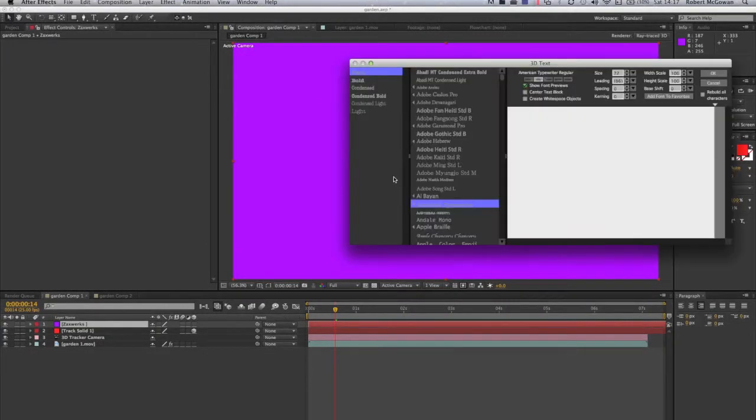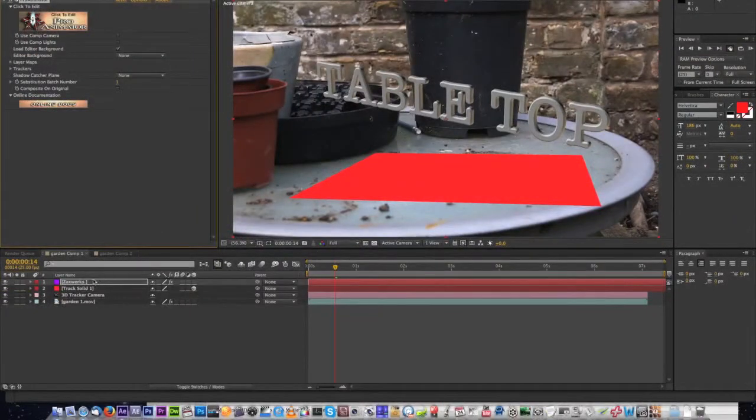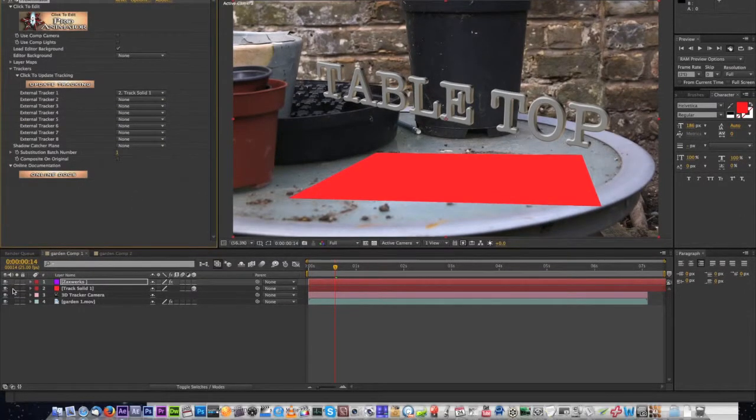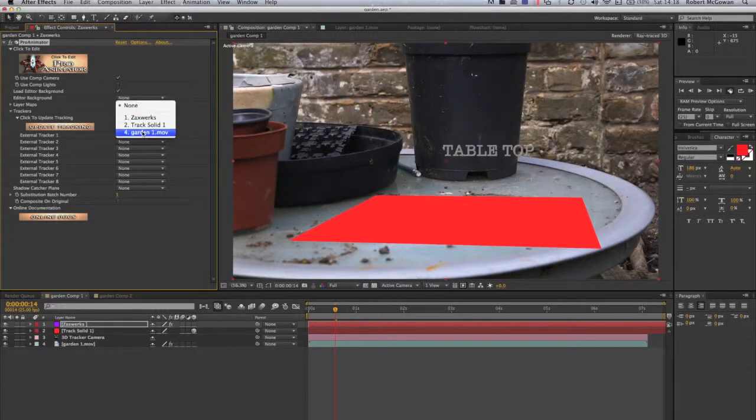Let's put some text in. Let's put tabletop. Okay. And again, let's select the tracker, which is going to be the solid. As you can see, I'll leave it on there. And use the comp camera, and let's put the background editor as the movie file, and let's click in the options and see what it's going to give us.